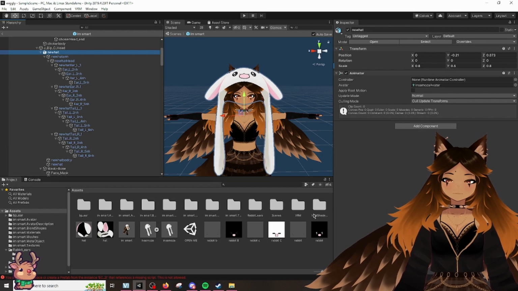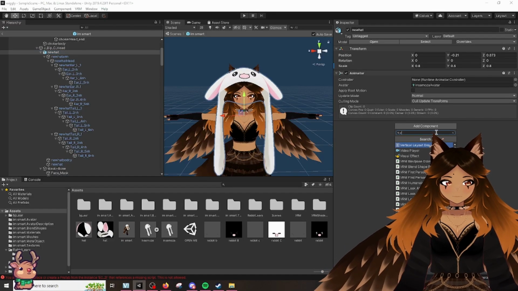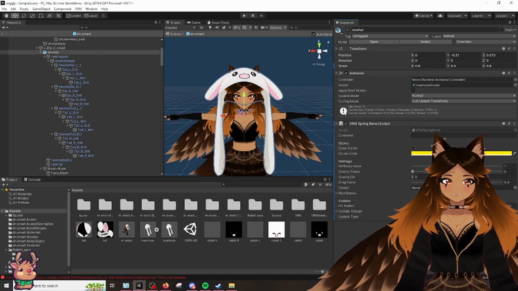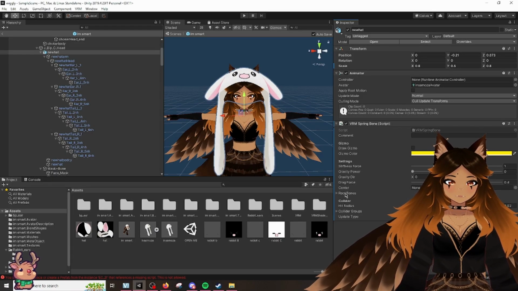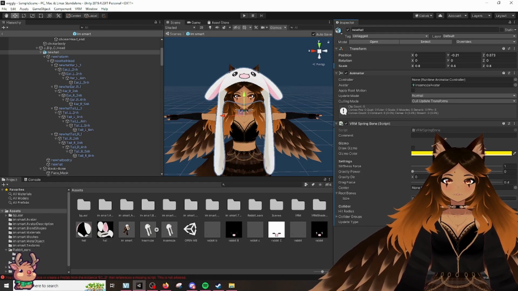So to make it move, what you're going to do is click Add Component, and search for VRM Spring Bone. Once you find it, just add it. And you're going to select the drop-down menu saying Root Bones, and set the size to how many bones you want.